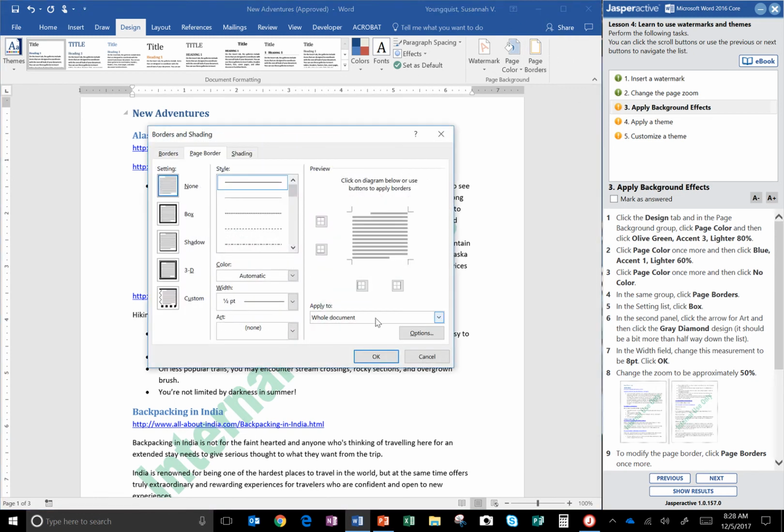In the setting list, click Box. Okay, so setting list, that's right here. We're going to click on Box to apply a box border to our text. In the second panel, click the arrow for Art, and then click the gray diamond design. It should be a bit more than halfway down on the list.